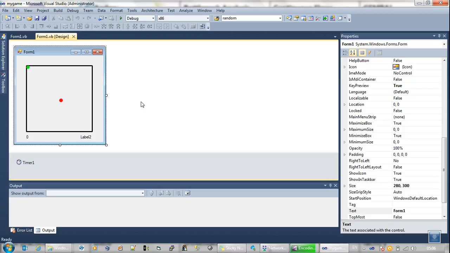So the red dot is the snake. It's an oval shape element. And the green dot is also an oval shape element, and that will be the food. So I'll refer to the red dot as the snake from here on, and the green dot as the food. And the black rectangle is the field, or the canvas, or the border.